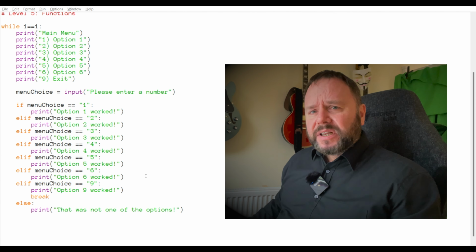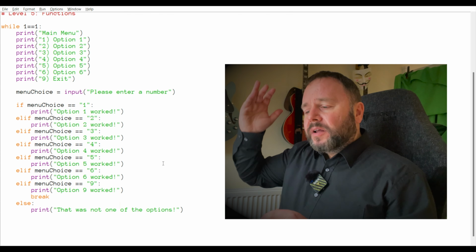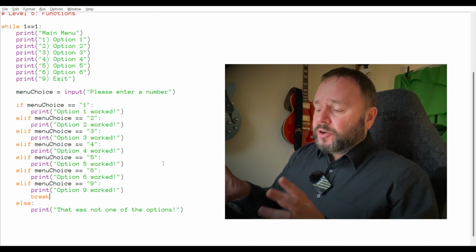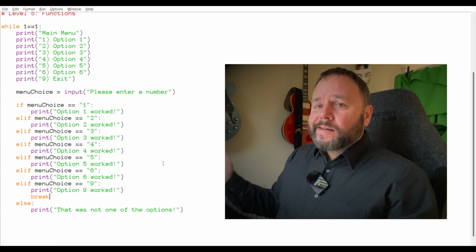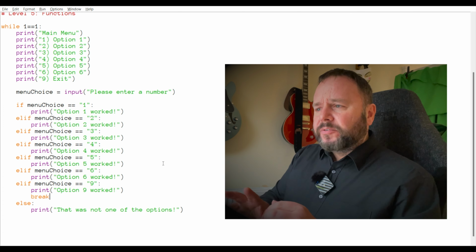But as you can see, it's really quite neat. Keep doing this menu forever because 1 equals 1. It's an infinite loop. But when you hit 9, just pull the rug out and it just kicks you out of the loop. Let me show you my preferred method.